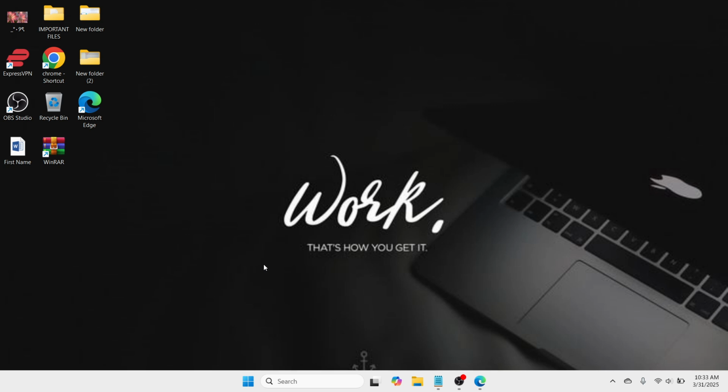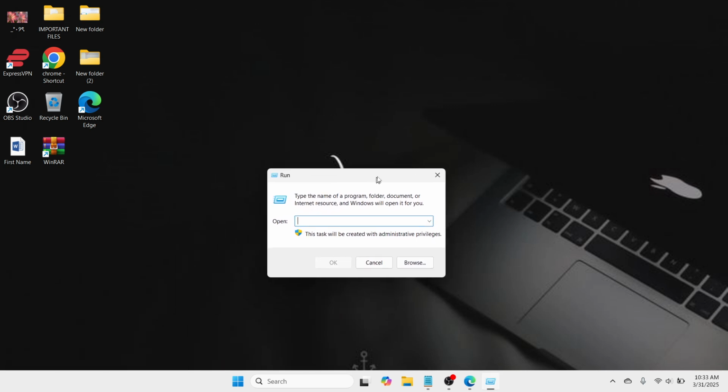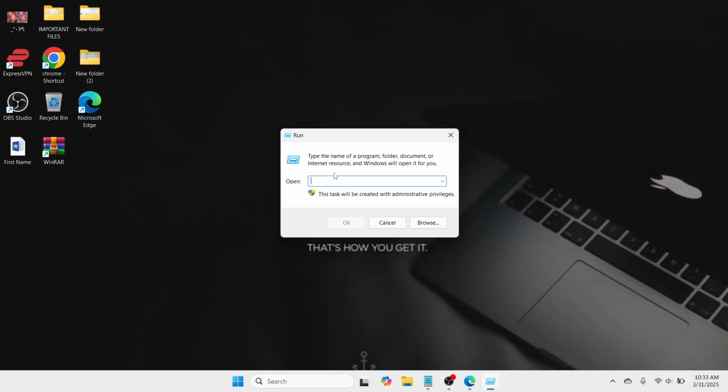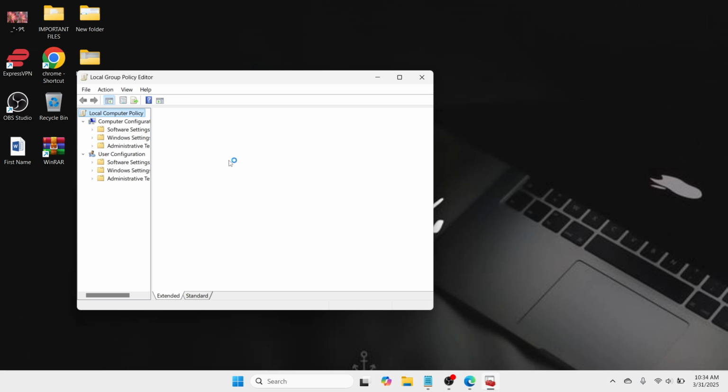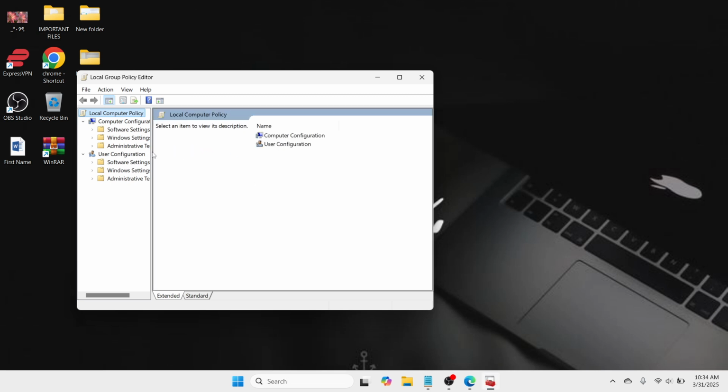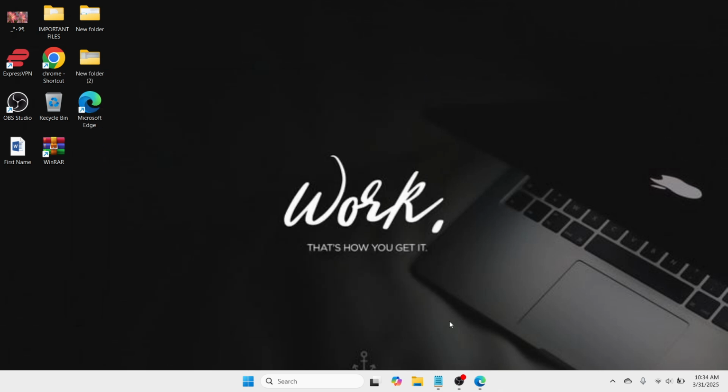So navigate at the keyboard, press Windows key and R key together, and wait until a new window will open called Run, where here you need to type gpedit.msc and click on OK and wait until a new window, which is your local group policy, would appear here in our screen. And check if it's now working. Okay, I'm sure it will be working this time. So close this window and you're good to go.